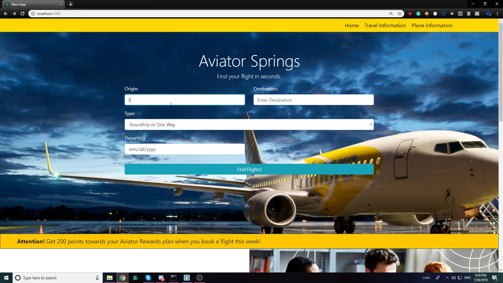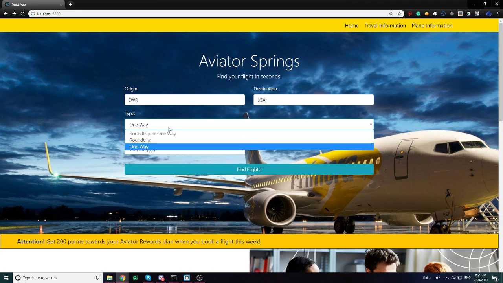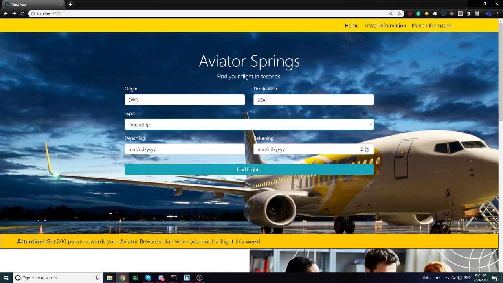So I'll type in EWR, and for the destination, let's see here, LGA. That is the dumbest flight ever. But now here's the first big difference. You see departing. Remember there was returning here before? You don't want returning if you're doing one way, but you want returning if you're doing round trip. That's the beauty of this: it will only show what you need to put in.